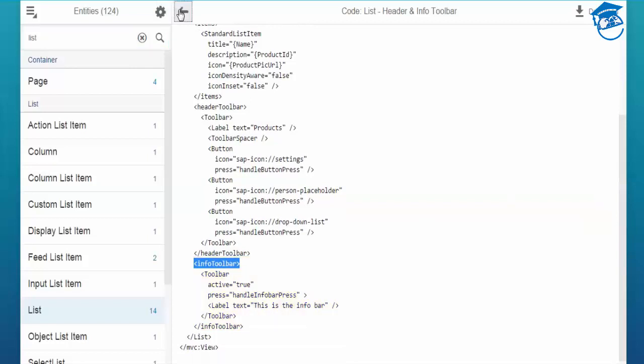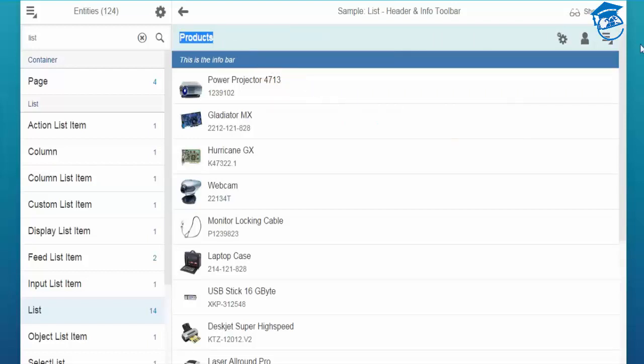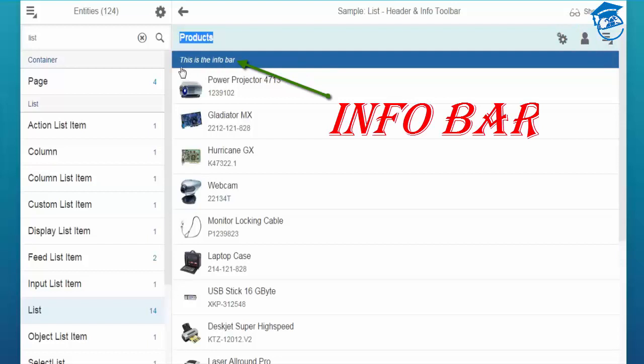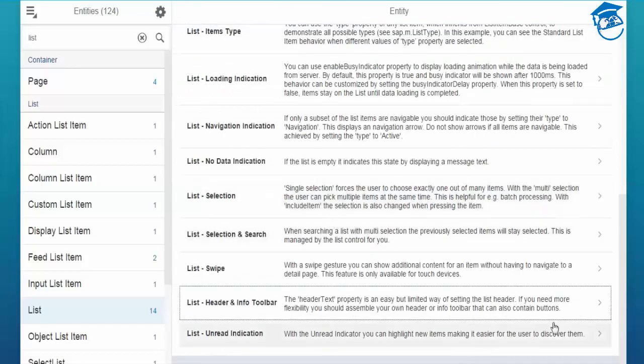So there are 2 things. This is header info, products we have seen, and then the items, like in these items we have placed refresh, search, etc. So like this we have placed, and the info bar comes here. So if you have selected 3 or 4 items, those items will be displayed here. If you want to display information you want to give to the user, you can display it in the header. So this is how you're going to do it. You can use this code and try by yourself.